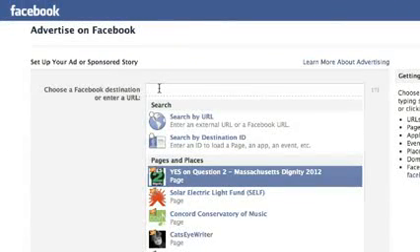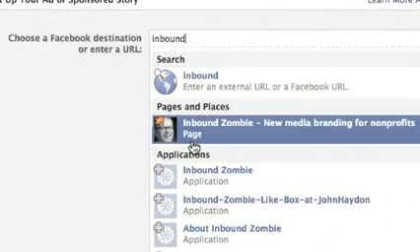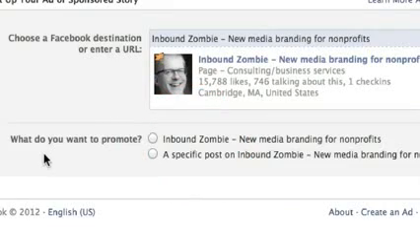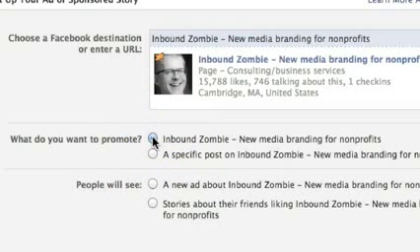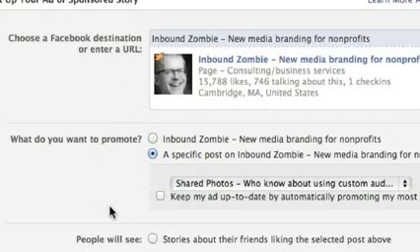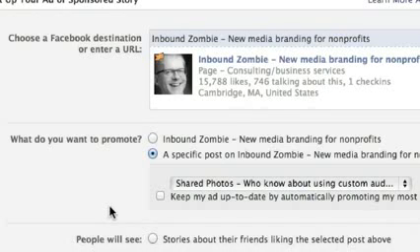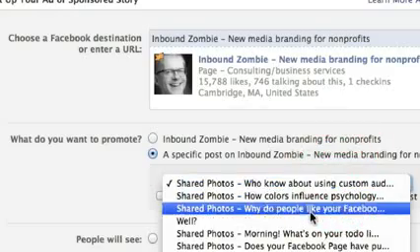Your destination can be an external URL or a Facebook page or a Facebook update. In this case, we're going to use a Facebook page. I'll just use Inbound Zombie. And what do I want to promote? I might want to promote the page, but what might be a little more interesting is to promote a specific post that's received a lot of interaction already. That's proof that if someone else sees it, chances are they're going to engage with that update as well. So we're going to pick a specific post here.